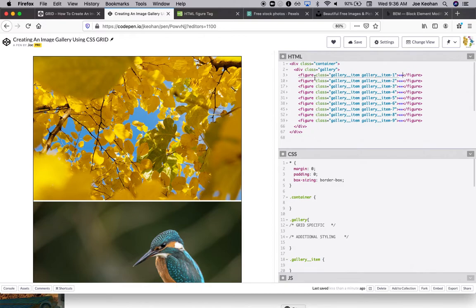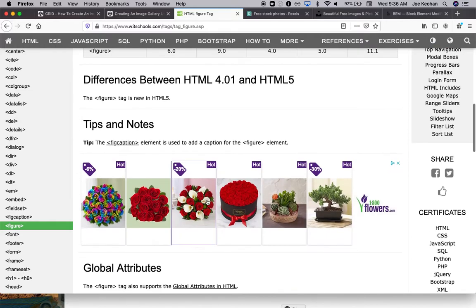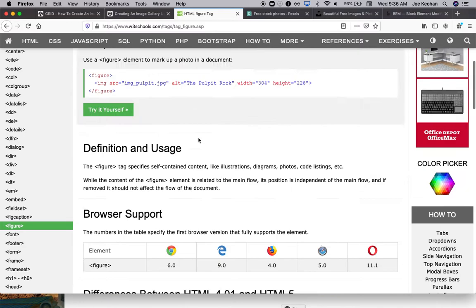Just in case you're unaware of the figure tag, I don't use it quite often, but it is an HTML5 element. So I pulled it up ahead of time. W3Schools, love the site, always go here to get a really terse description or some information about a specific thing. In this regard, it's the HTML figure tag, and it's an element to mark up a photo or similar element. It was new in HTML5, so you won't see it in previous versions, but you're not even writing in previous versions anymore. Everything you do is in HTML5 anyway.